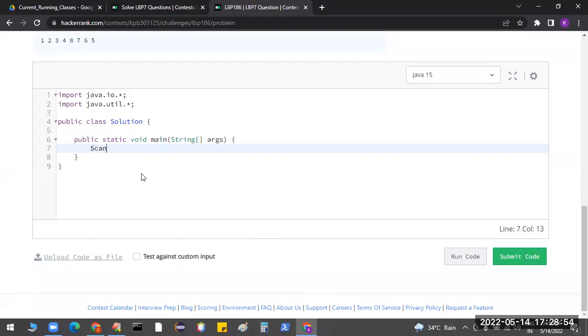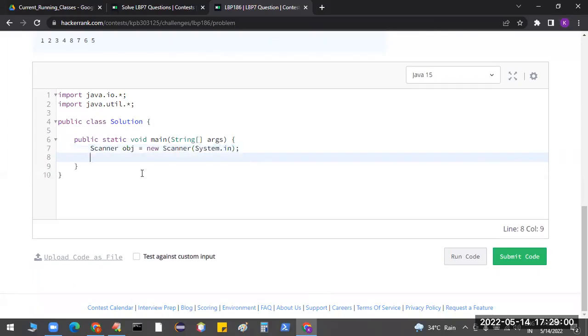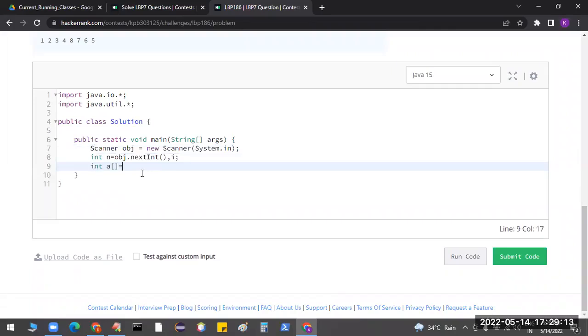So here I am taking Scanner obj is equal to new Scanner(System.in). Then int a is equal to new int, sorry, we have to read the size first. n is equal to obj.nextInt(), and I require the i variable. Then int a is equal to new int of n elements. So for i is equal to 0, i less than n, i plus plus, a[i] is equal to obj.nextInt().